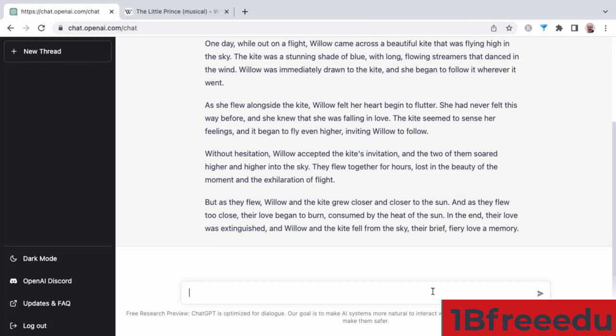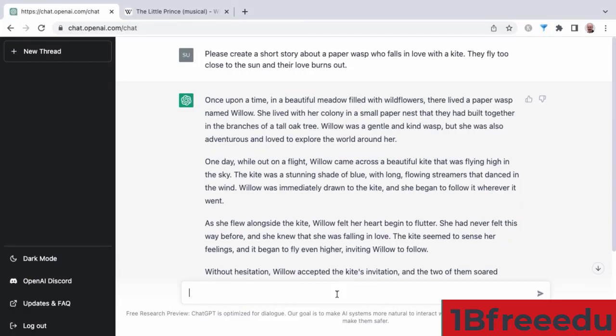As she flew alongside the kite, Willow felt her heart begin to flutter. She had never felt this way before and she knew that she was falling in love. The kite seemed to sense her feelings and it began to fly even higher, inviting Willow to follow. Without hesitation, Willow accepted the kite's invitation and the two of them soared higher and higher into the sky. They flew together for hours, lost in the beauty of the moment and the exhilaration of flight. But as they flew, Willow and the kite grew closer and closer to the sun, and as they flew too close, their love began to burn, consumed by the heat of the sun. In the end, their love was extinguished, and Willow and the kite fell from the sky, their brief, fiery love a memory.